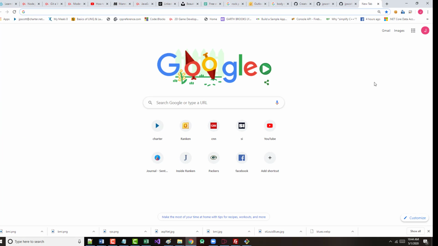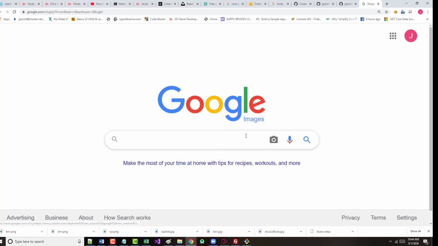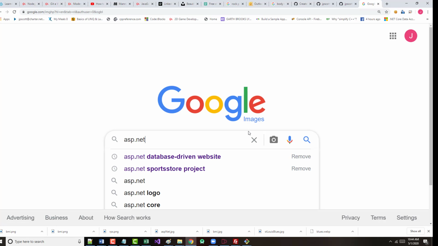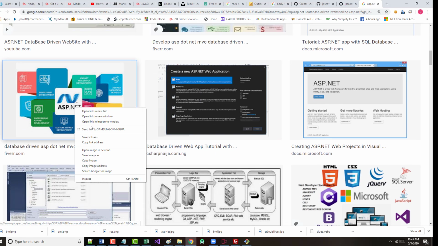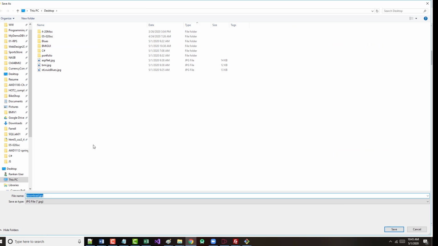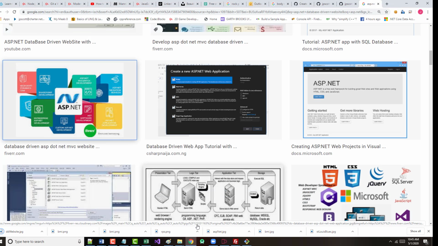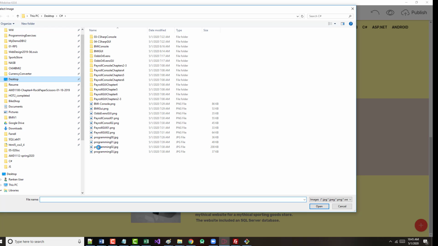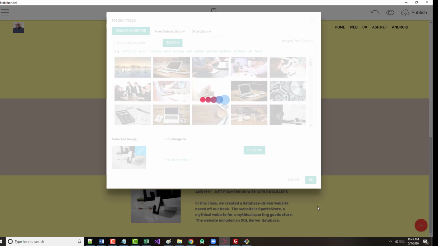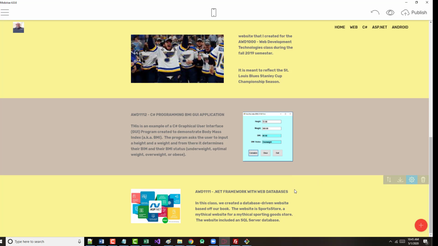go to Google, look under Google Images, and do ASP.NET database driven website. Kind of like that. Save link or save image as. We'll just call this DD for database driven website. It's on the desktop now. Let's come back to here. Should be here now. Go back to our desktop. There that is. Okay, again, these are kind of small here. And this one, I don't really like the way it looks compared to the other ones, but we'll come back and work on that in just a couple minutes.